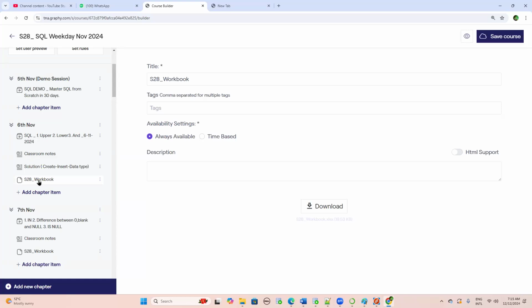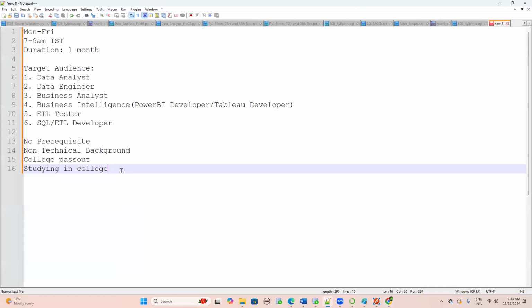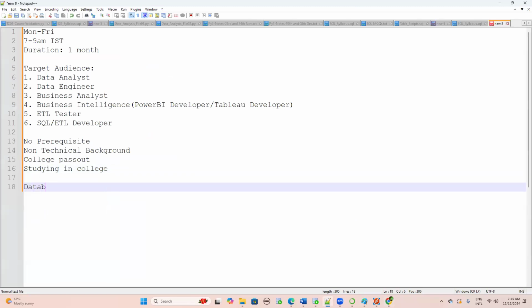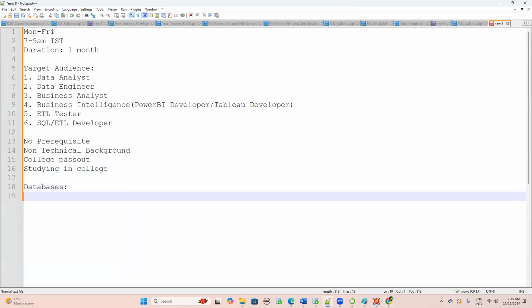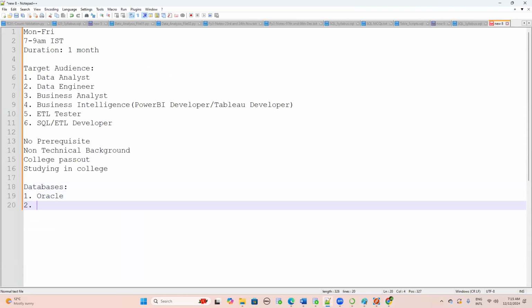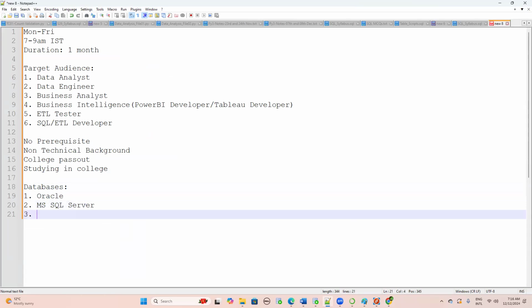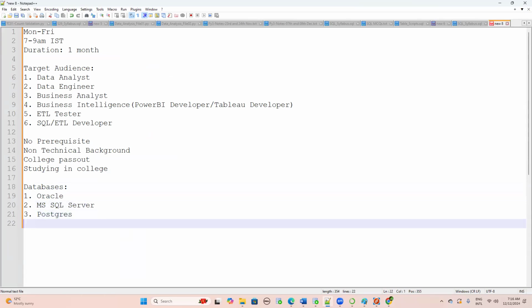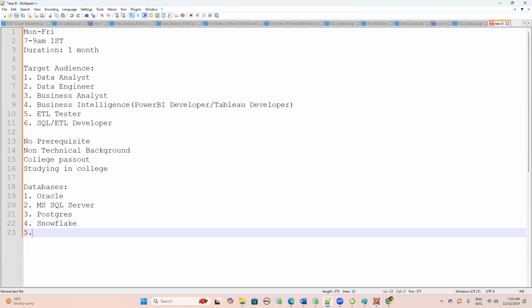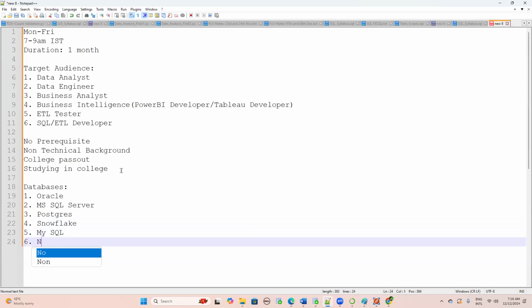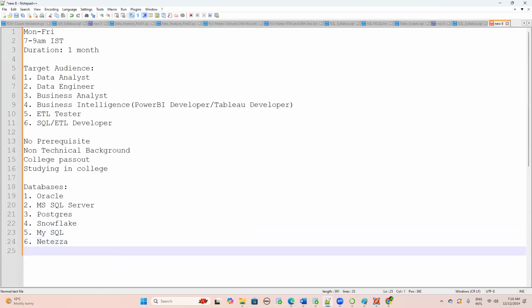One more thing. There are different databases. Many students ask this question. There are different databases, and the famous ones are Oracle SQL Developer, Microsoft SQL Server, then you have Postgres, then you have Snowflake, you have MySQL, Netezza.